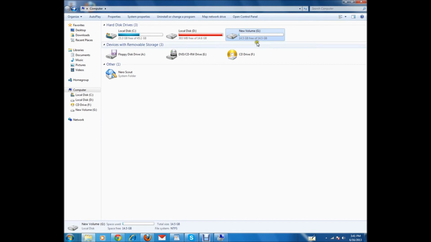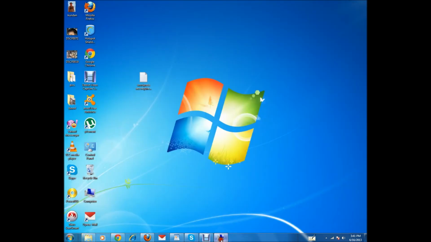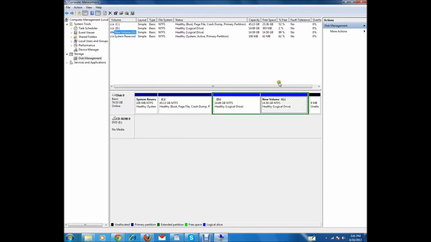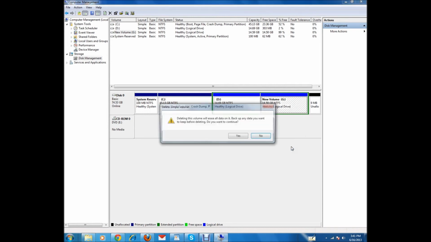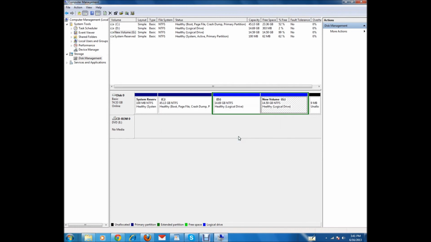Now if you want to delete this partition and merge it to this drive D, then you can also do that. For that one, let's go again to the same window. This is the new partition which we had created. Right click on this one and click on this delete volume. Now you will be given a warning message that deleting this will erase all the data on it. Let us click on yes.